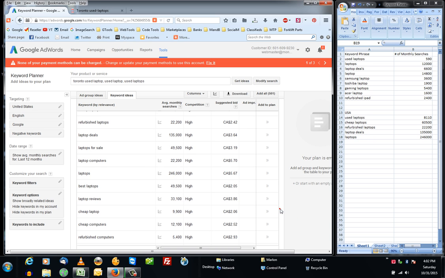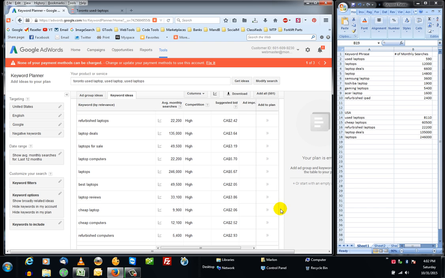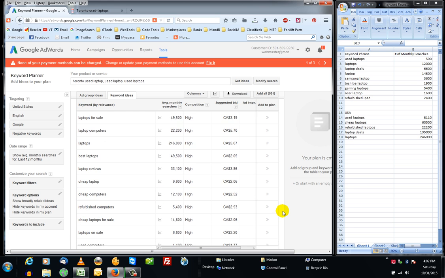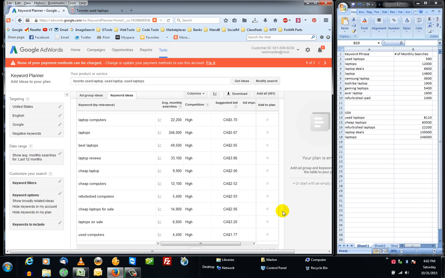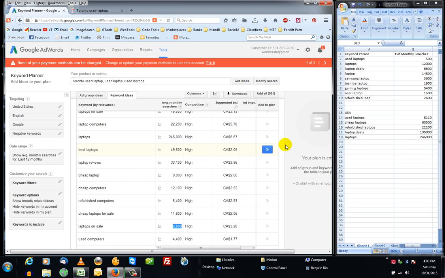And you can continue down. Is there anything that's bigger? Laptop reviews, which we're not going to use. Laptops on sale, 6,006. If this was Canada, I would have used that. It's big where Canada is concerned. In the United States, when there's laptop deals for 135,000, I'm not going to be using 6,006 searches. That's too little for me.